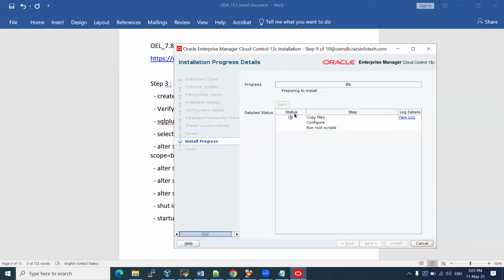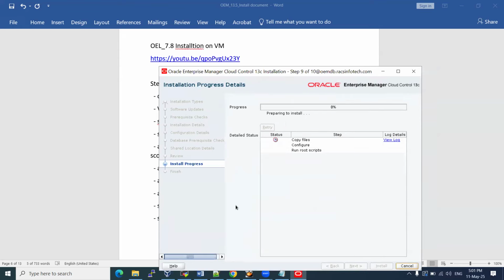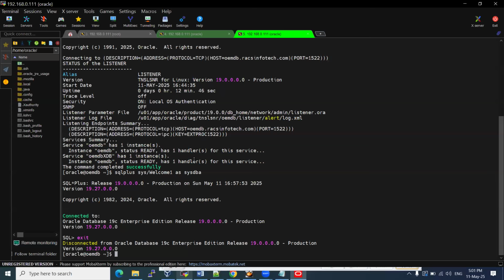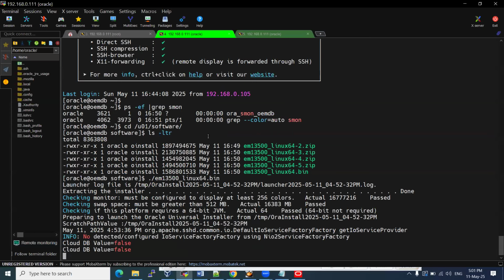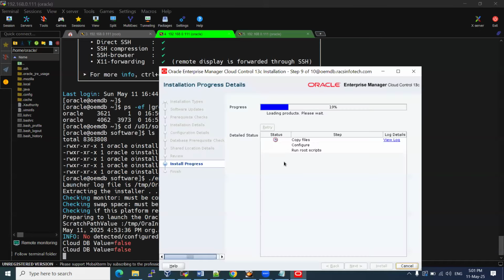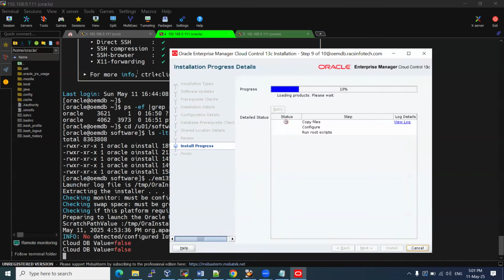Okay, this will take time. This will take a lot of time, depending upon our server size, DB size, memory, and other configurations. Let it complete, and once it is done, I'll be back on this part.